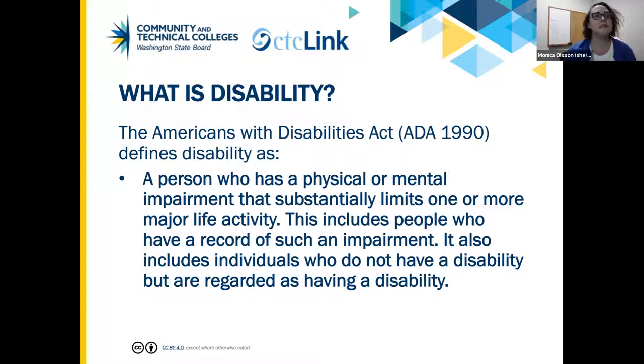This definition also includes people who have a record of having such an impairment. And it also includes individuals who maybe do not have a disability, or perhaps are not considered to have a disability by their medical professionals per se, but are regarded by society as having a disability. So those people would benefit from the protections of the ADA as well.